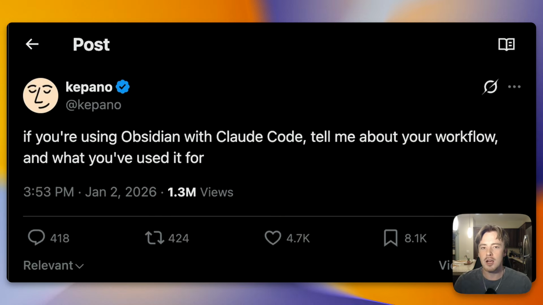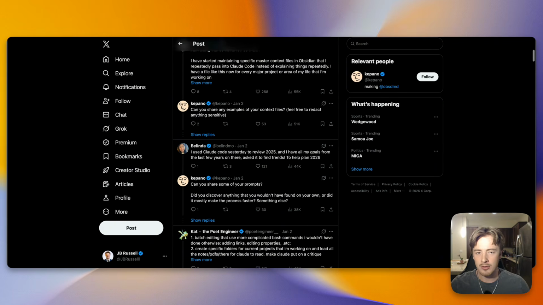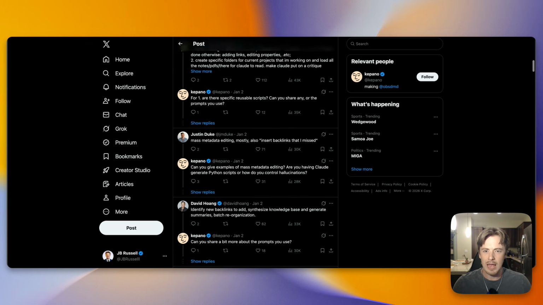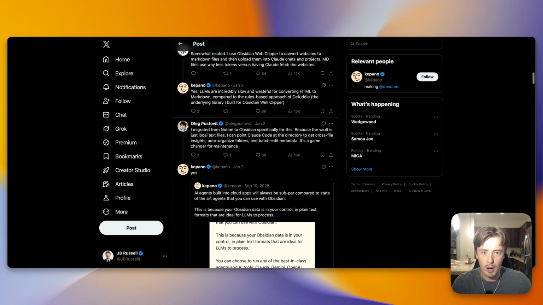Here's the part that tells you this is real signal, not noise. Capano posted on X asking people to share their Obsidian plus Claude Code workflows. And that post got 1.3 million views and over 400 replies. The demand is there. The builder community is already using this. And almost no one on YouTube covered this repo properly.